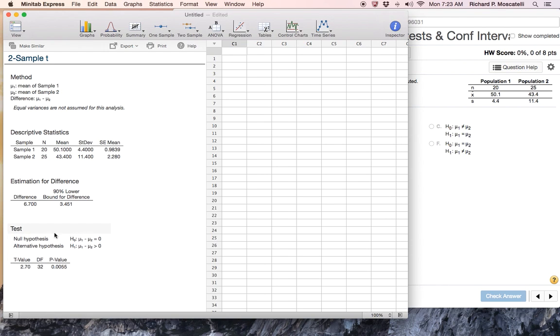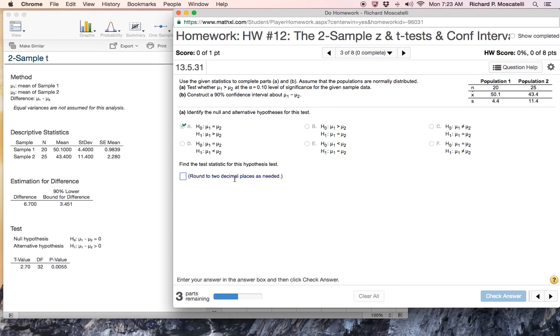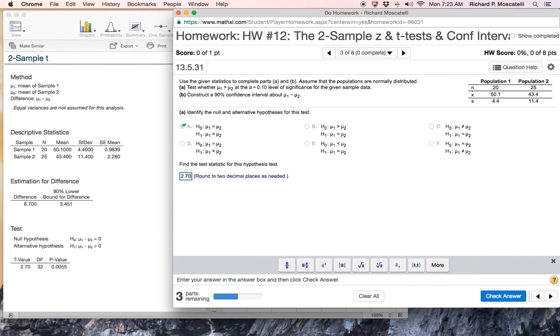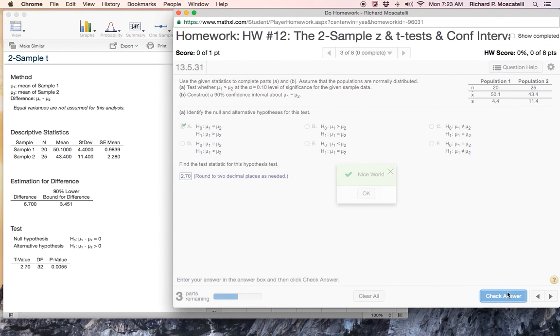All right, so here's the null and alternative hypotheses, as you can see. There's the testing statistic. They call it t-value. We just call it TS for testing statistic. There's the degrees of freedom calculation, and here's your p-value. All right, so it looks like the testing statistic is 2.70. So it says round your testing statistic to 2 decimals. All right, 2.70. Check my answer.